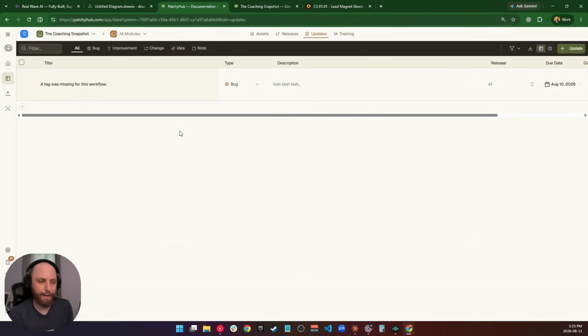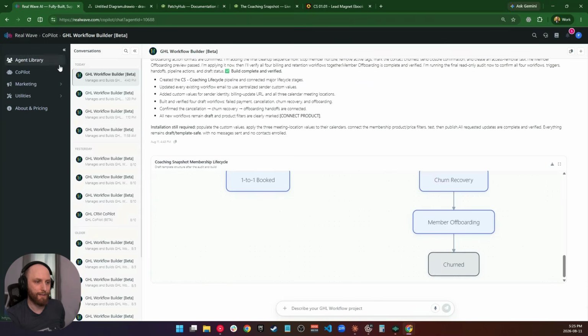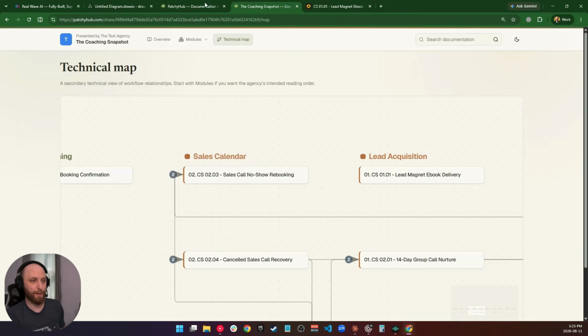Now, what can we do with AI? I can just go through and document and see all the things that I've fixed, and then I can take these bugs, and then I can come into Realwave, and I could just get it to fix it. Guys, that's insane. This is an insane workflow.